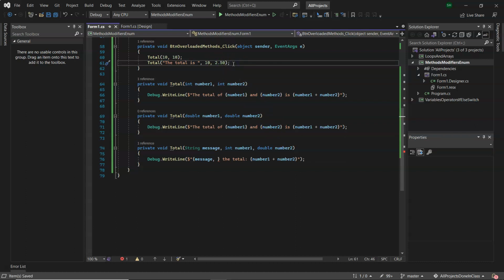So that is overloaded methods in C#. You can have methods with the exact same name, but the parameter list has to be different. And the first one here, I'm passing in 2 ints, so 10 will get copied into number 1, the other 10 will get copied into number 2, and the printout will happen.